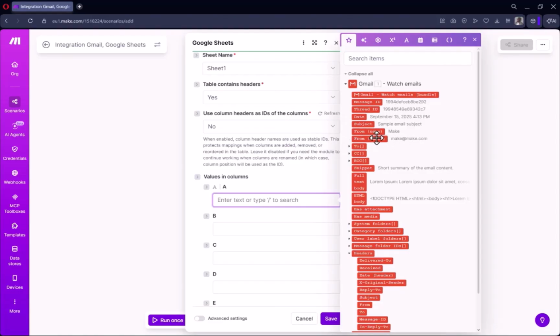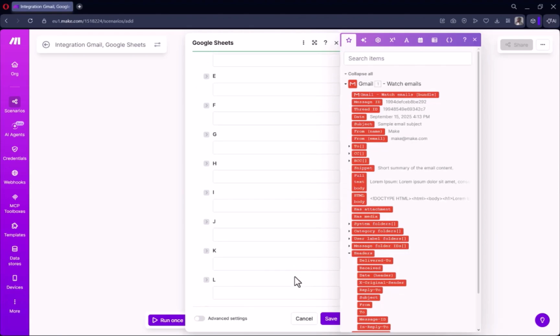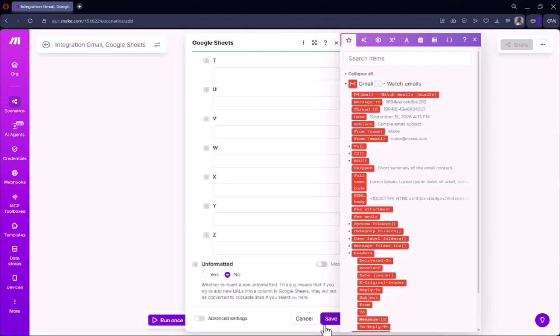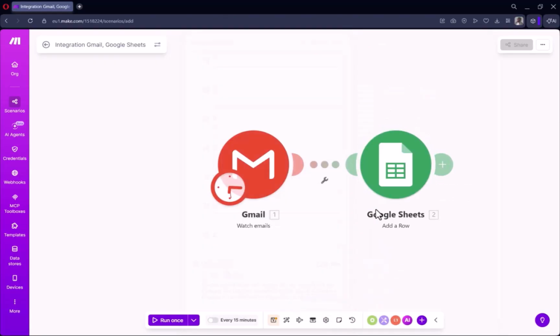I am going to choose a sender, so I'm going to click on from an email, a particular email, and then click on that. I'm going to choose the subject as well for the second column. And then for the final one, which is going to be the third, I am going to be choosing the full text body. And once I've chosen that, I can scroll down and then I can save. And once I save, our automation is now ready.